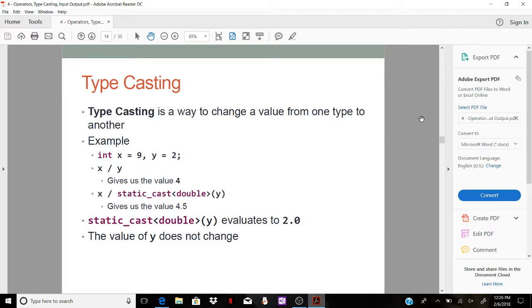Could you multiply by 1.0? You could. You could say parentheses x times 1.0, have that happen first and then divide by y. That would work. Or what we can do is this idea of static casting. Static casting is the idea of type casting from one type to another. Think of static cast as a machine: you put some value in, you get some other value out of it.